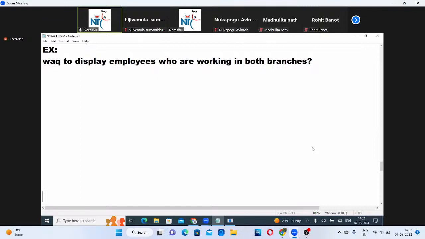Yes, who is that? Smith. So the person's details I want to retrieve. Which operator? Intersect. Intersect means what? Common values. So how do you get common values? Here, what do you want to check? Common rows. What is a common row? Smith is a common employee. So that I want.